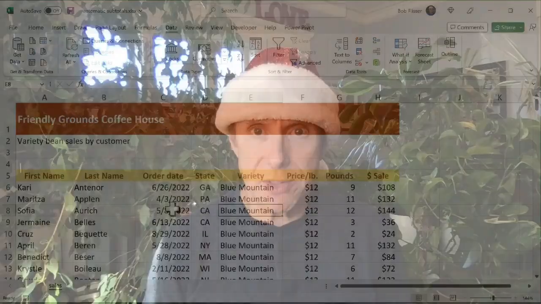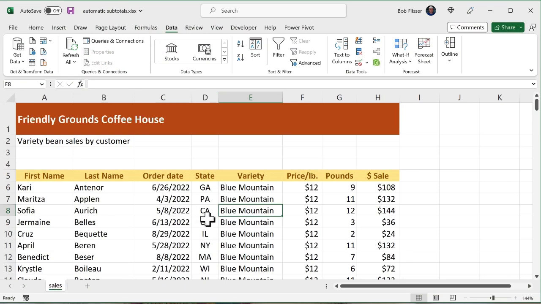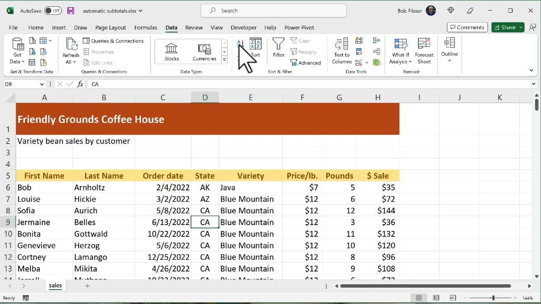This works because Excel treats dates as numbers. So now we're back to where we were. And if I want to sort by state, I could go there, and since I'm already in the Data tab, I have this A to Z and Z to A, so I could do that. But we were talking about sorting by month and getting subtotals by month.